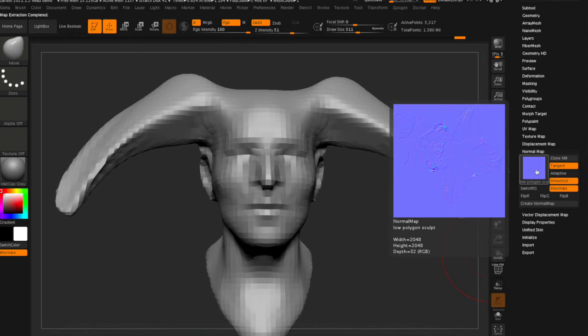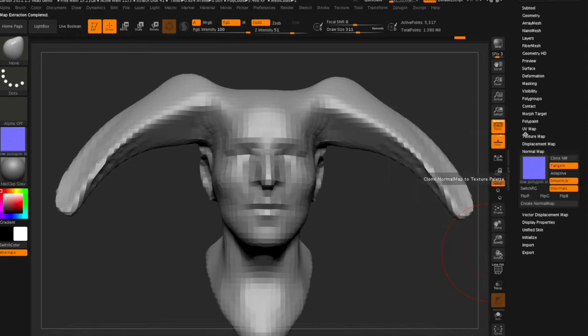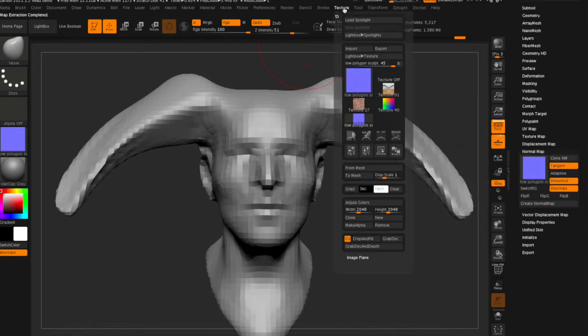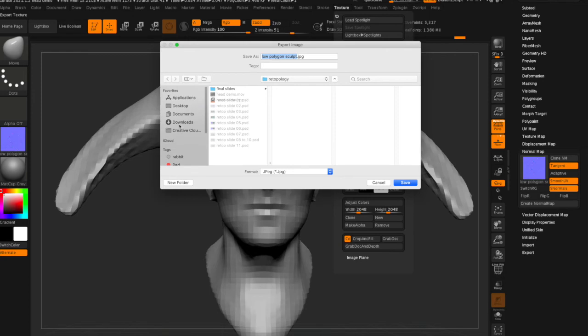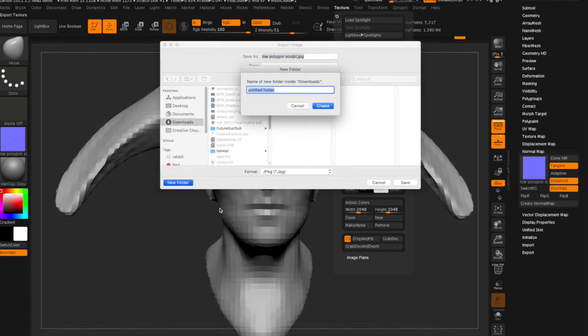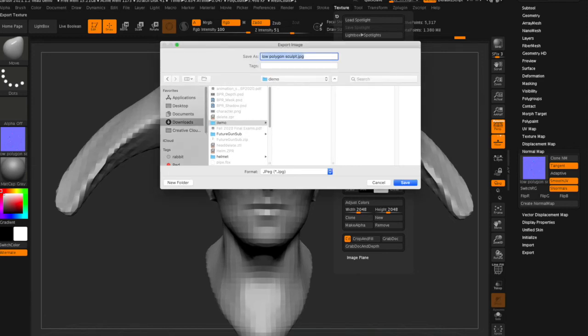So back in that tool menu, I'm going to scroll down to the normal map, and I'm going to hit create normal map. I'm going to hit clone NM, and now I go up to my texture palette here, and I'm going to go down to flip V for flip vertical and export it. Pick a location that you're familiar with. It could be anything. It could be like just a folder that you make, and I'm going to call this something that I know, like character normal map. We're saving it.